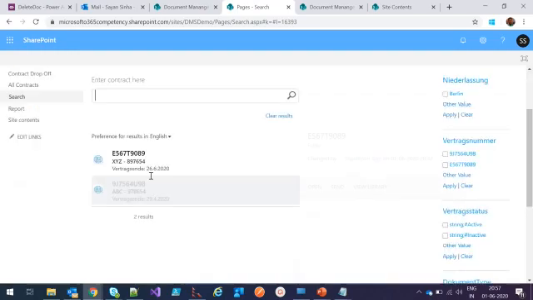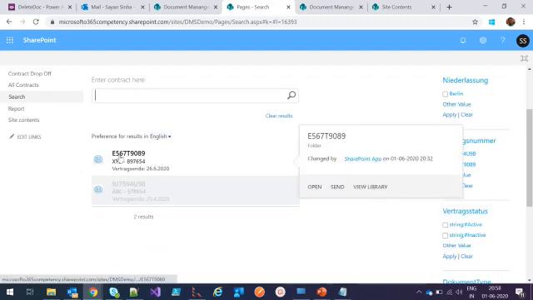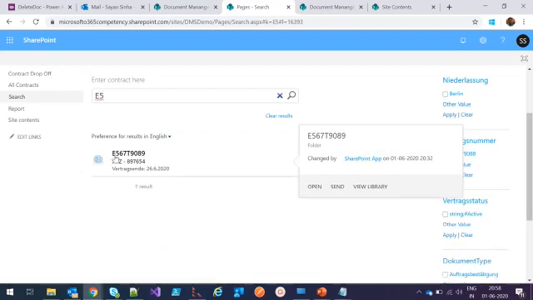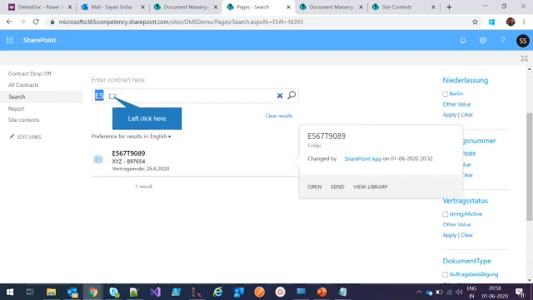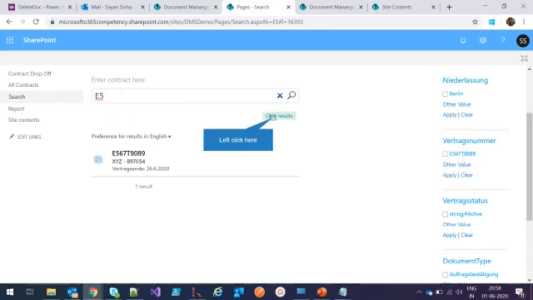There is a partial search available here. Let's say I want to search for a contract number starting with E5. If I enter E5 and press enter, the contract is automatically filtered out here. You don't have to type a star or anything; it is automatically treated as a star and fetches the record. So it's a partial search based on contract number. I'll clear the result.